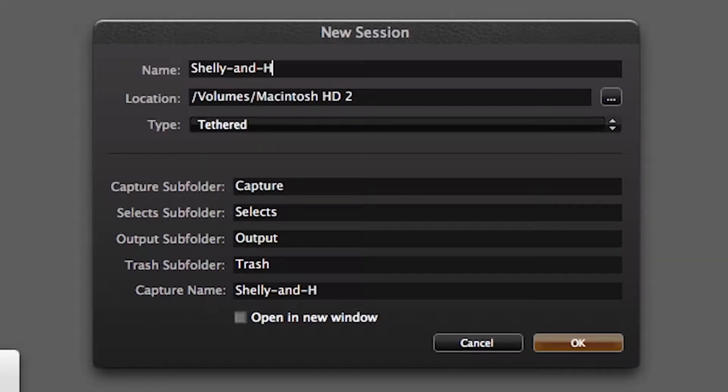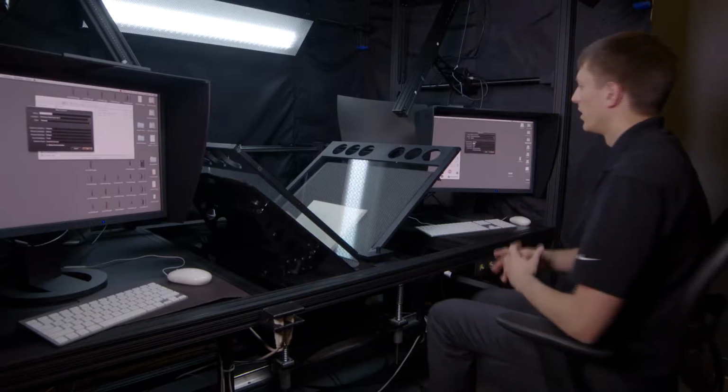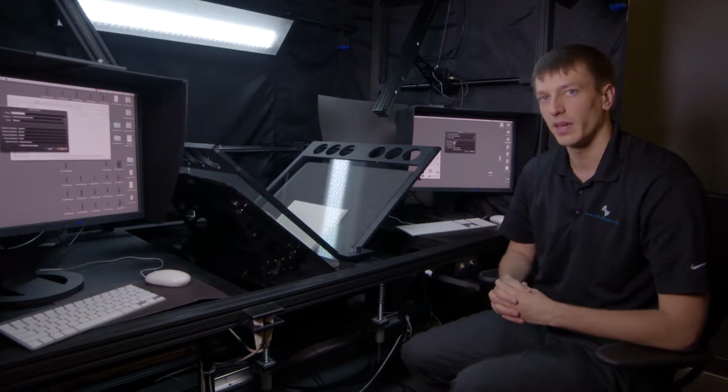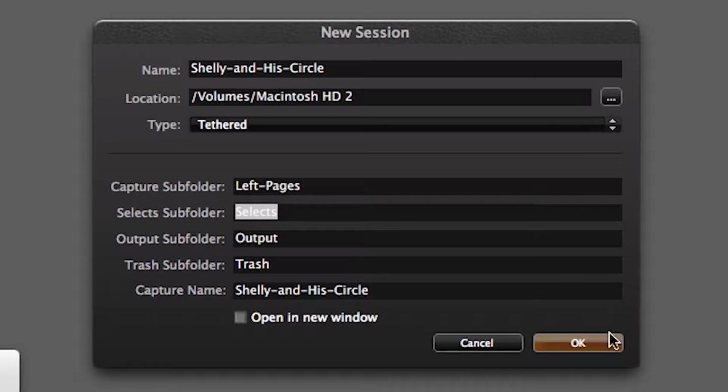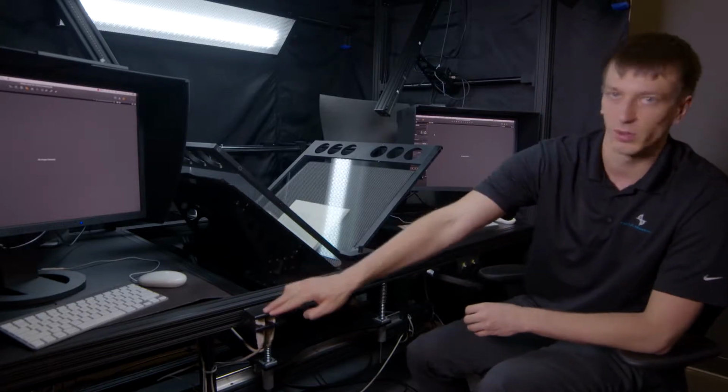Shelley and his circle. The only change we'll make from default is to change the capture subfolder to left pages. Note that we're on the right computer, but we're naming it left pages. This is because the right camera sees the left half of the book. I've now repeated the naming on the other computer for a new session. We're ready to capture the first image on both cameras.